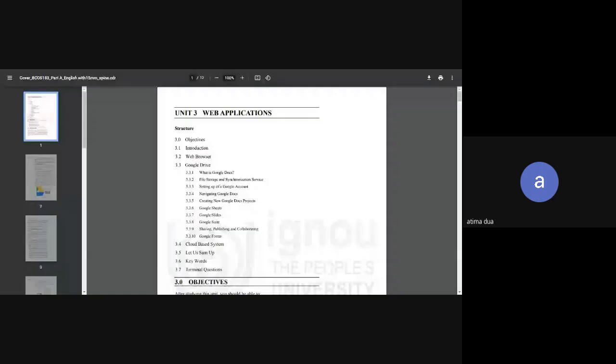I'll share the unit third. Can you see my screen? We're now able to see your screen, yes. Now is it visible? Yes, it's visible. Okay, what did you see on my screen?